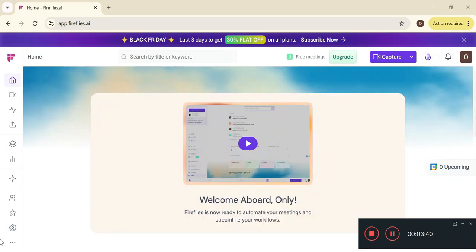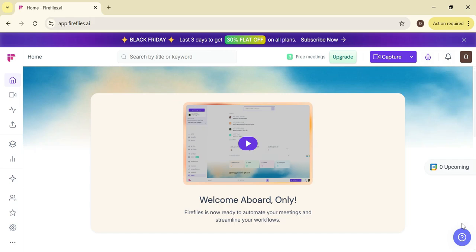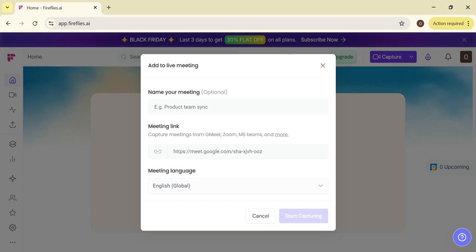So finally we have skipped the free trial, and right now we are at the dashboard of our account. So here you can see that if you want to start recording your meetings, you just click on this capture button. Okay, and here you can name your meeting.